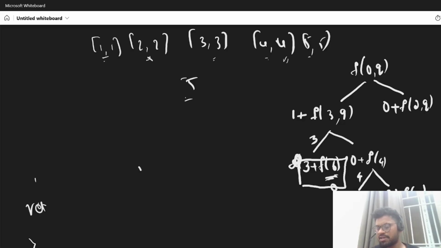So f of 5 will definitely return 5, because the current index will reach 10, since 5 plus 5 is 10, and it is out of bounds. So let's say 5 plus f of 10, we don't have f of 10, so directly it returns 5. Out of these two, what is the maximum value? 5. So the maximum value will be returned, right? This will be the 5.